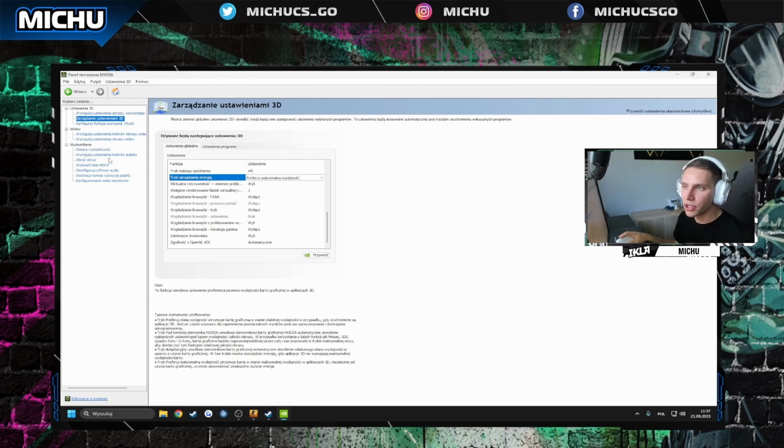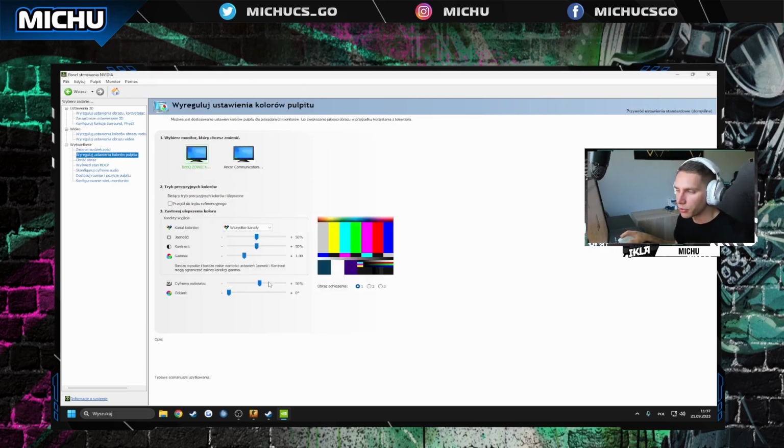One more thing I'm changing here is about the colors, and it's digital vibrance. Default is 50, I'm putting it towards 55, 56, it's not a huge difference, and for sure you have to compare it with your monitor settings.